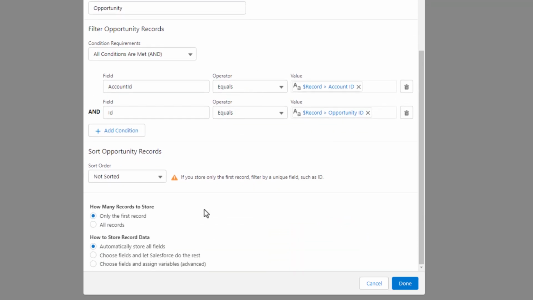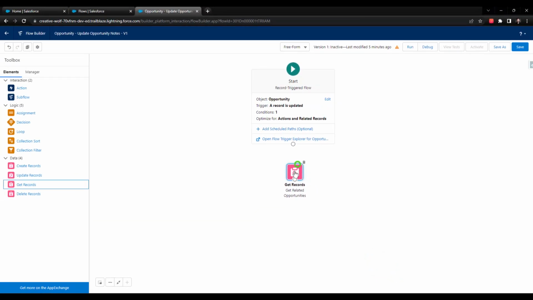So the final thing that we need to do with our get records here is choose how many records to store. And again, going back to that reverse engineering, we need to update multiple opportunities, right? We're not just updating a single opportunity. There could be one other opportunity related to the account, or there could be a dozen. So we need to account for that. And we're just going to do that by creating a record collection variable. So I'm going to select all records here, and I will press done. And so then we can connect our start element to our get records, and I will press save.